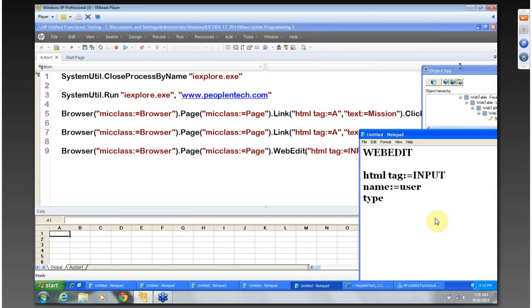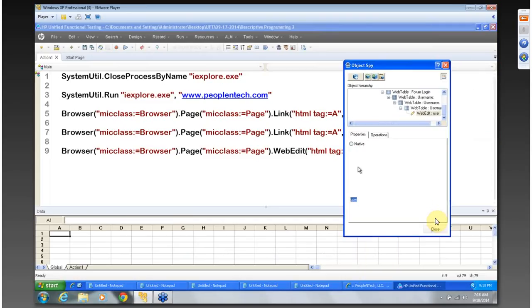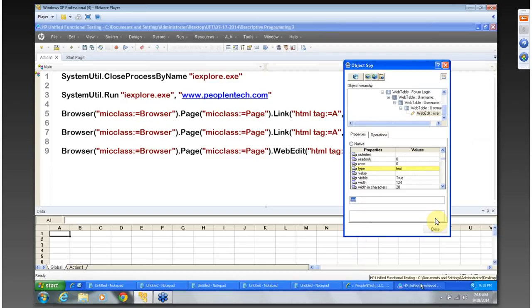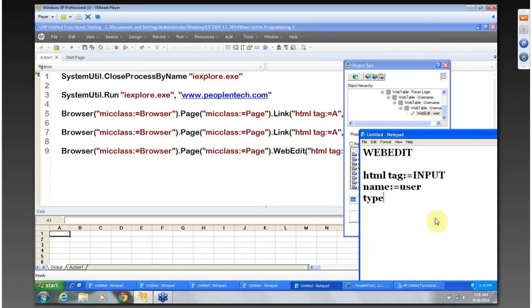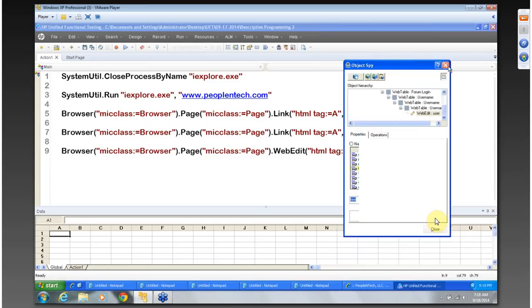Do you see? So now let's look for type. We need type now, so let's go down. Type. It's all in small letter too, the value. So just copy that and just paste it here. Guys, are you following? Very simple.